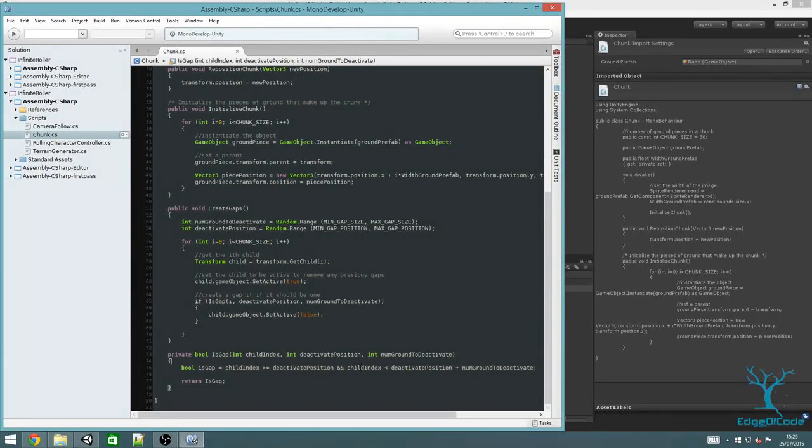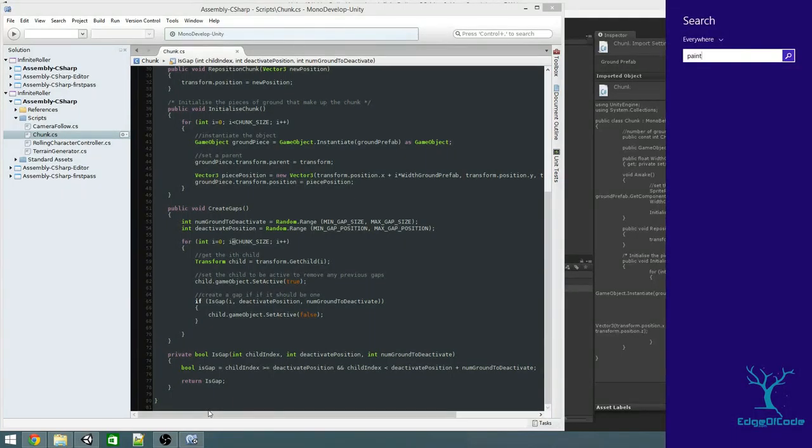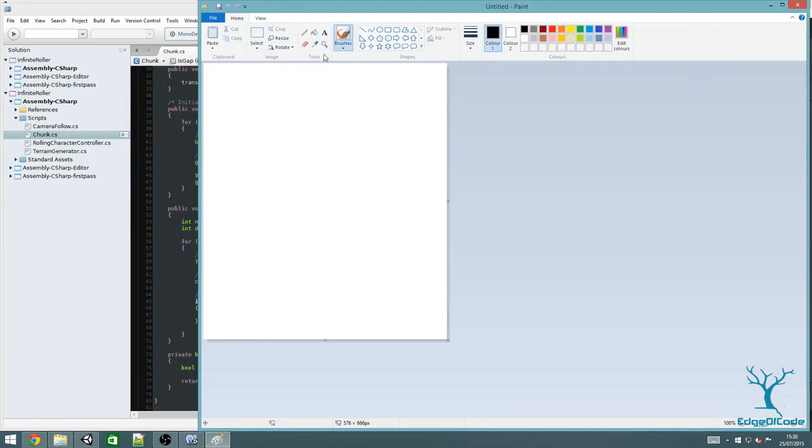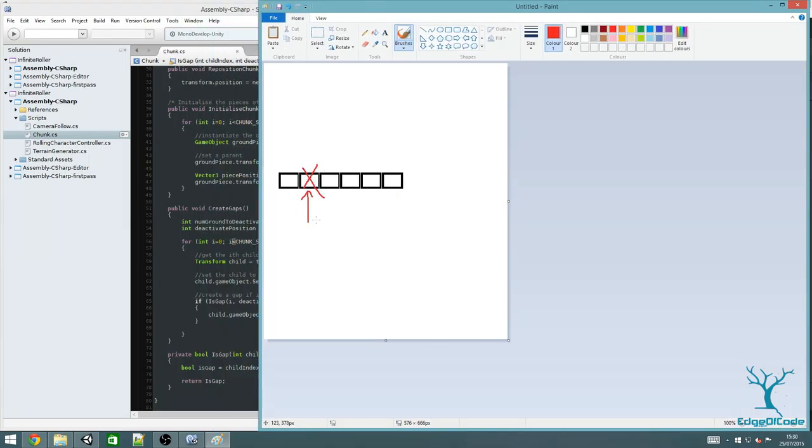I'm not sure if that's clear or not why we're doing that, so I'll just draw a quick image. To start with, we've got some blocks. We calculate a random position. Let's say in this instance it's 2. So the second child object is where we want to start deactivating from. We also have a random variable that signifies how many we want. Let's say in this case it's 3, so we want to get rid of 3 of those.